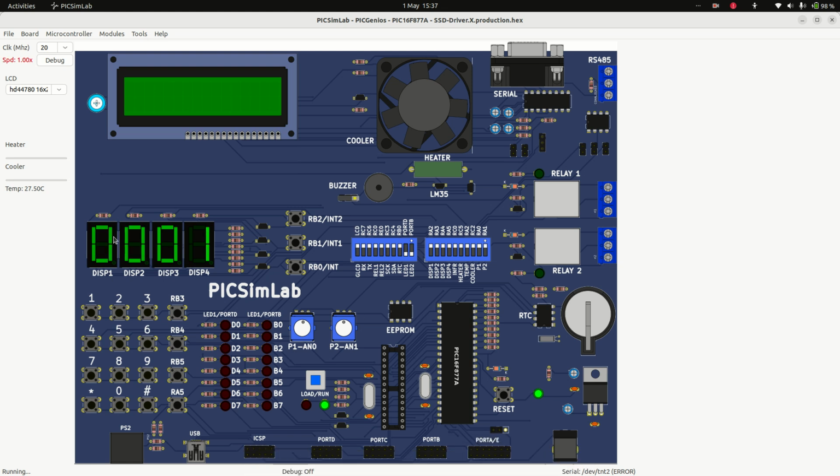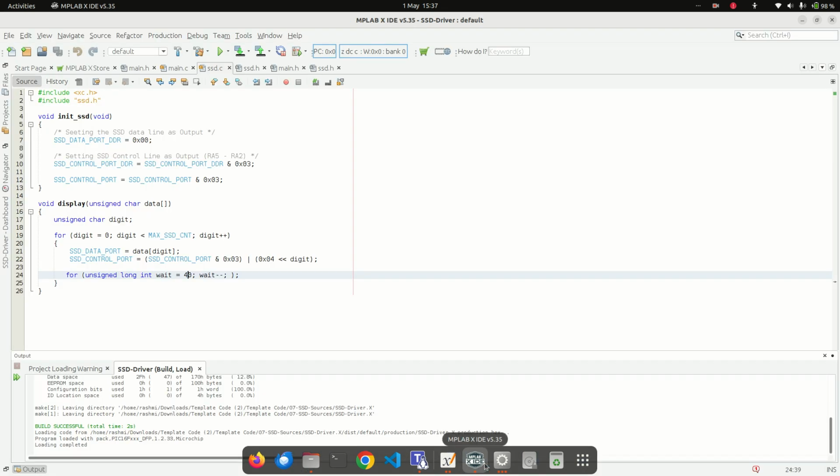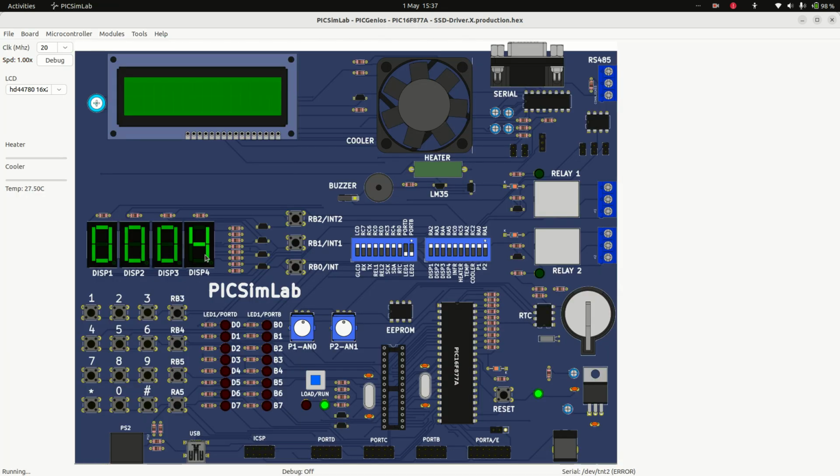It's printing from 0000, then 0001, 0002, 0003, like that, up to 9999. After it reaches 9999, it resets, then again prints from 0000, 0001, 0002, like that. So see here, it's printing fast compared to the previous, isn't it?